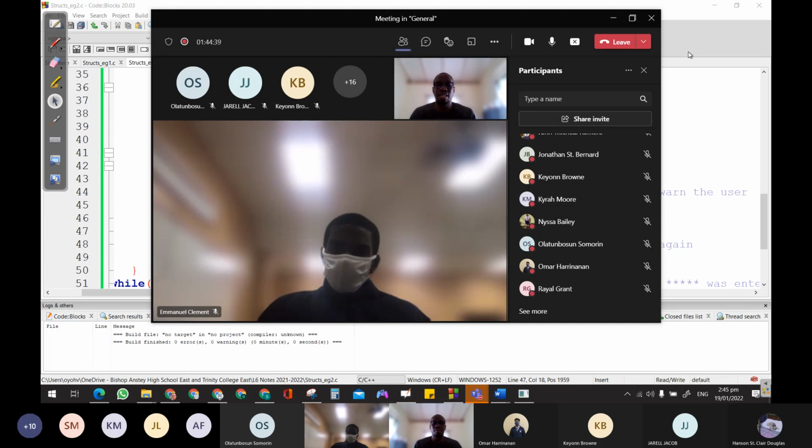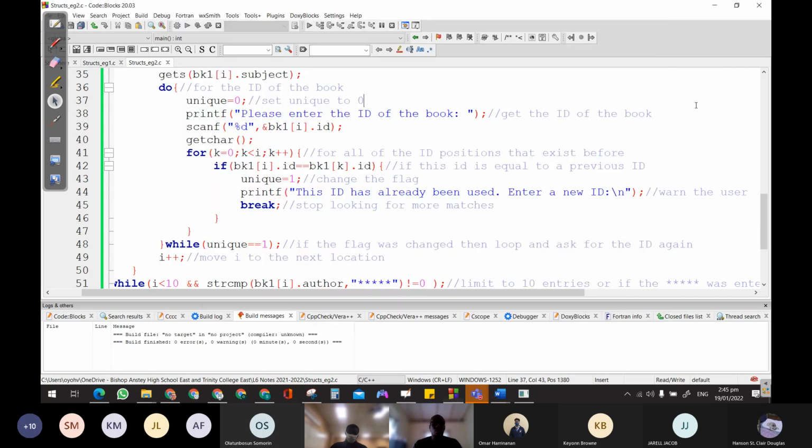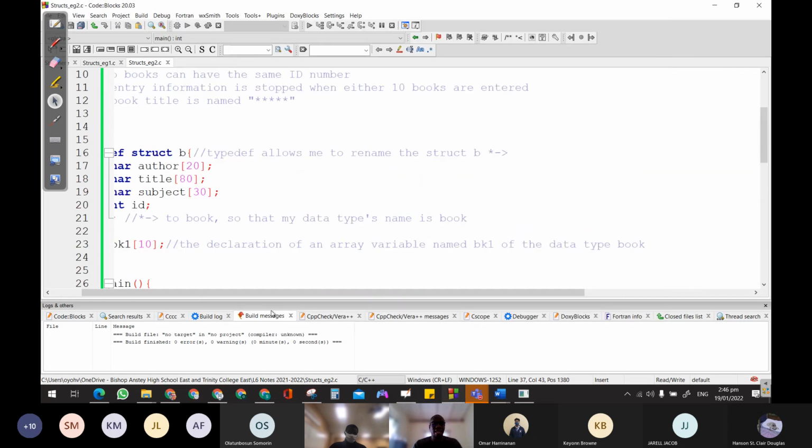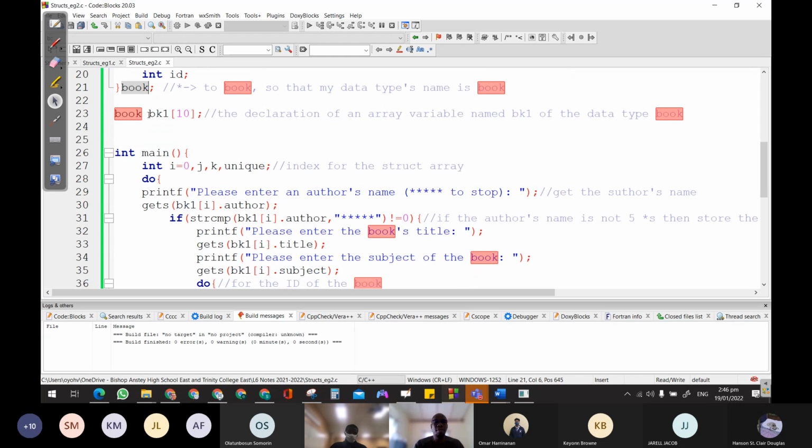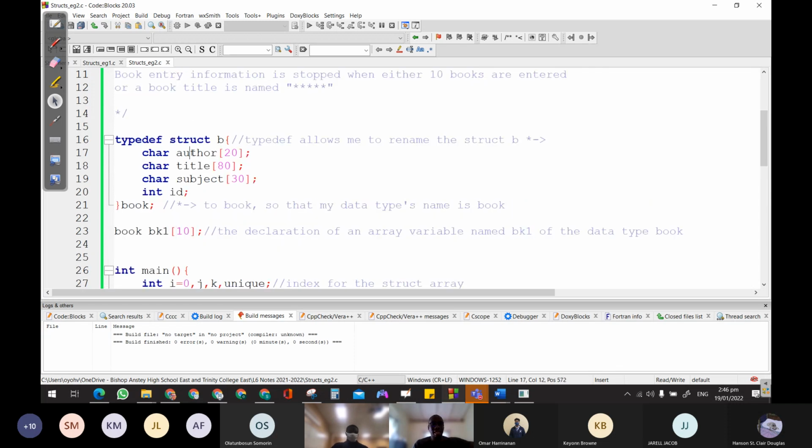But this struct system allows you to define that from the get-go, to say, hey, once you see any of this information, it relates to the data type book. Once you see BK1, that's a variable of the data type book, so its elements and how we treat it will have to do with being a book in the system.